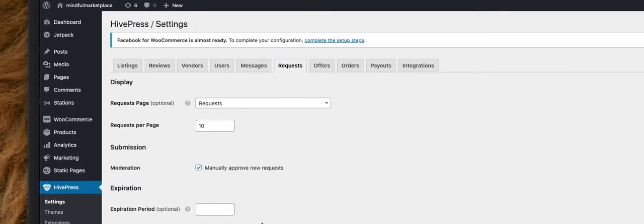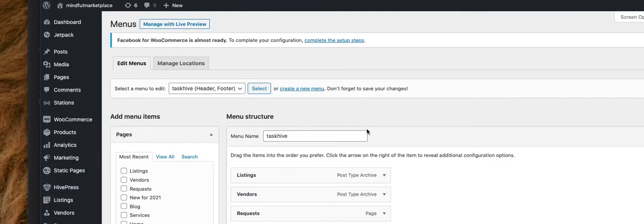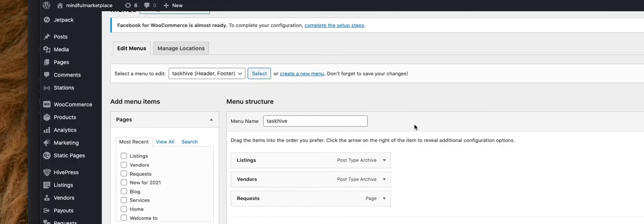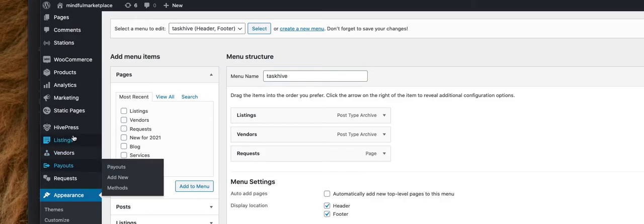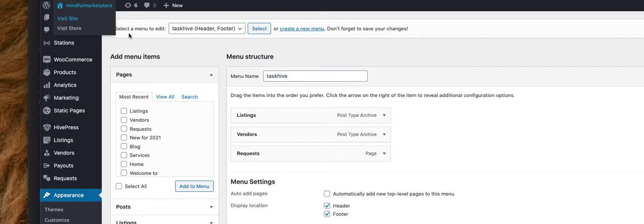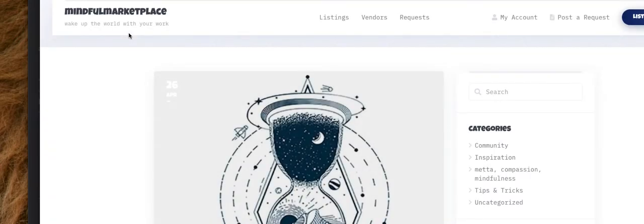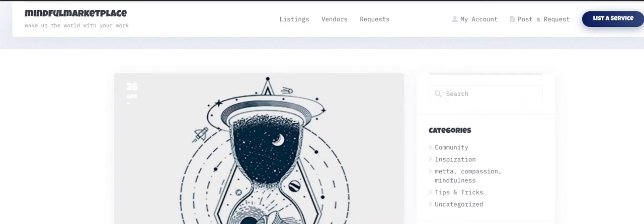All right, and then on the Appearance tab here, you're going to go to Menus. Here you can see is a menu at the top called Task Hive, and here's that requests page that I assigned in the Hivepress settings here, and I just applied it to this menu and it appears at the top. All right, that's a really interesting way of incorporating a whole new dynamic on a marketplace or a directory.